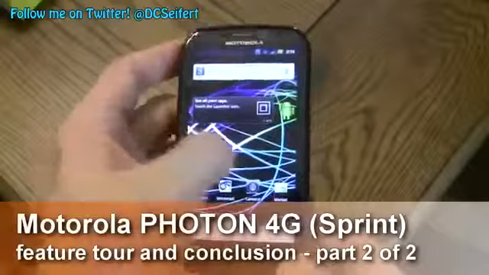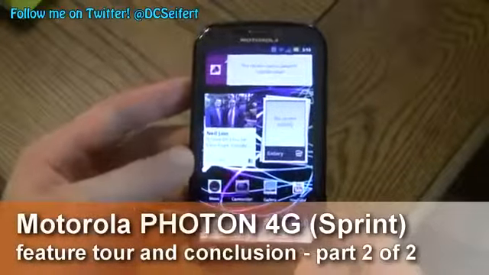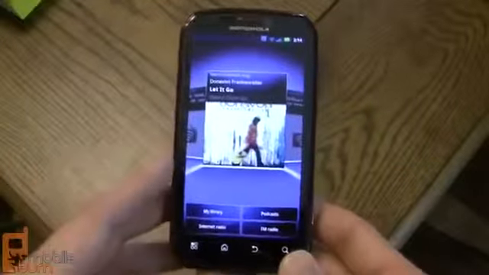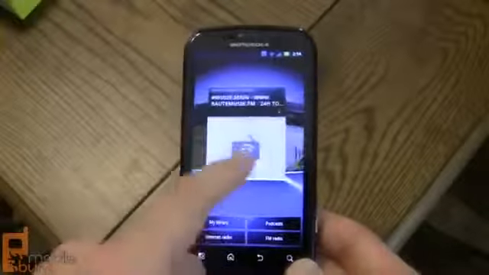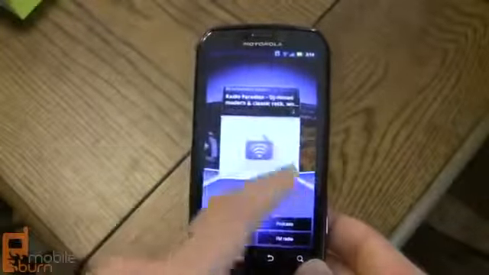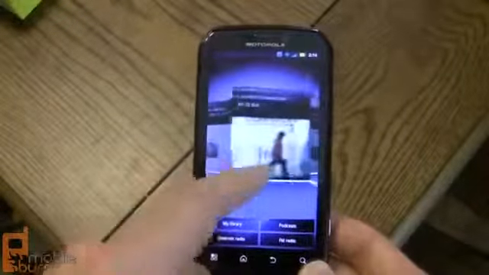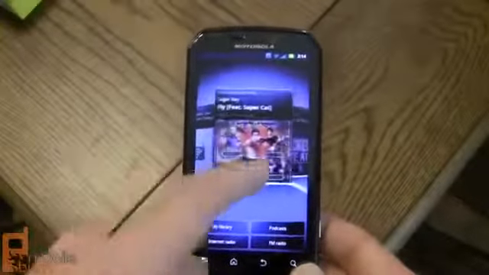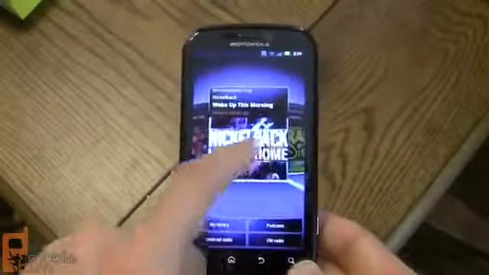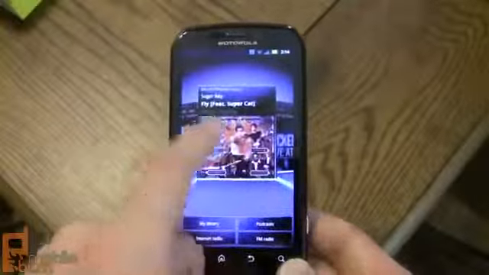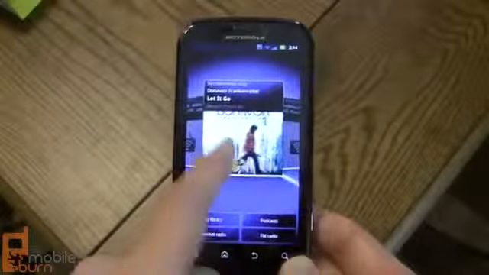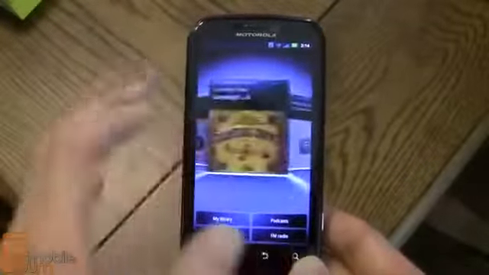Something that Motorola has done a bit of work on is the built-in music player, and it will actually recommend different songs and stations and videos for you. As you can see, you can scroll through the different recommendations in this neat little carousel feature here, and it of course will play any music that you load on it from your computer.